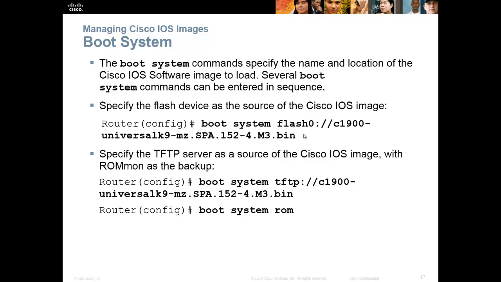Now, you can also boot from TFTP. So I've got a TFTP server running, it's got 14 images on there, and I go to my router and I do boot system TFTP, and then the name of the file, and then I'm all there. Or if I want to have ROMmon as the backup, boot system ROM. And then if I can't find it from the TFTP server, I find it down here.